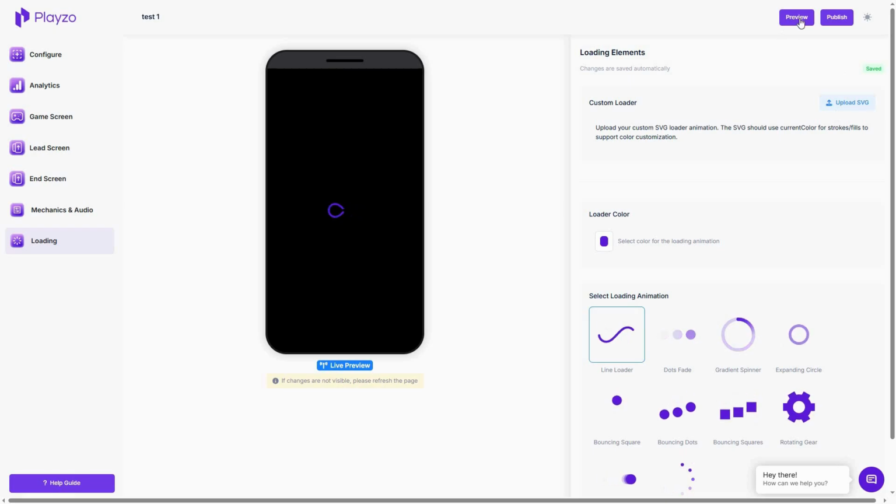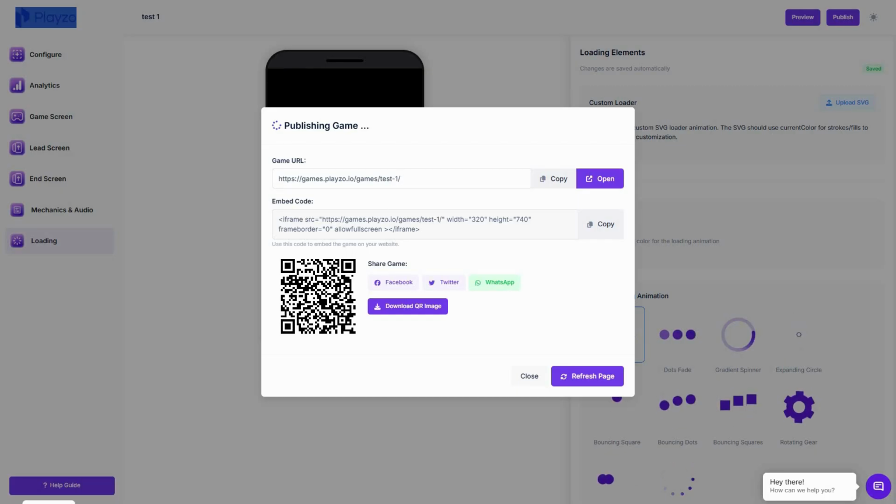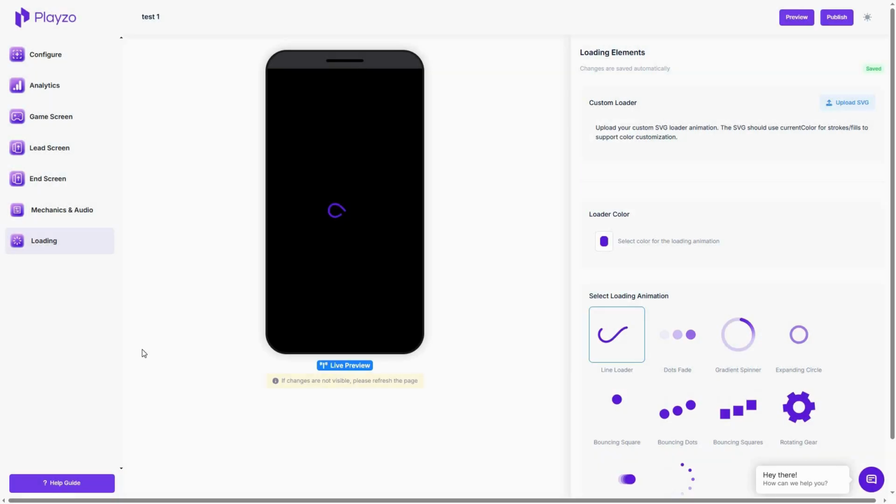And once your game is created, you can preview it or also publish it. Let me publish. And when you want to publish, you can get the URL for your quiz. You can open the URL or copy it. And you can even embed it by iframe, which is amazing. You can embed it directly on your website. You can also share it on Facebook, Twitter, WhatsApp, as well as download the QR image in order to send people the link. So this is basically how PlayZo is going to work.